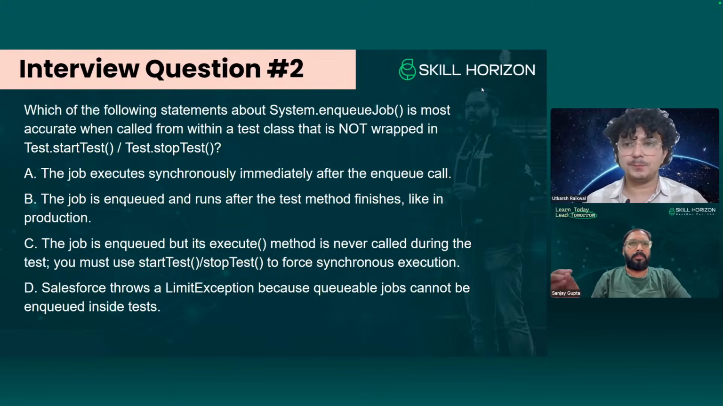Everybody, please remember whatever Utkarsh explained, because right now you are able to see four options here, but in real time a question might be asked in an interview, and in interviews we generally don't have choices, right? So that is why you need to remember this answer. Whenever you have an interview, this will be the correct answer for why we use Test.startTest and stopTest while writing the test class for Queueable Apex. Okay, moving on to the next question.